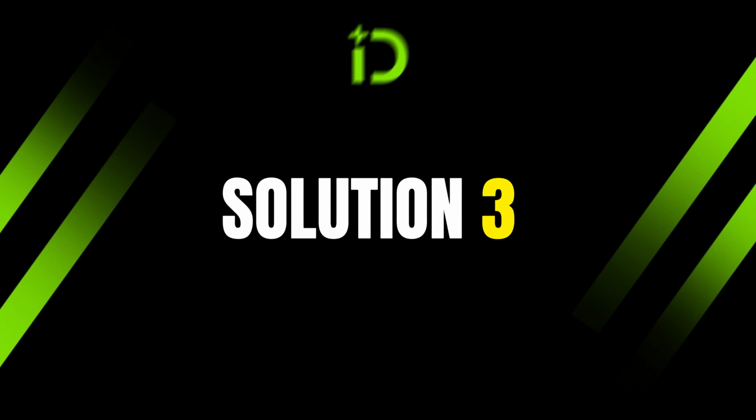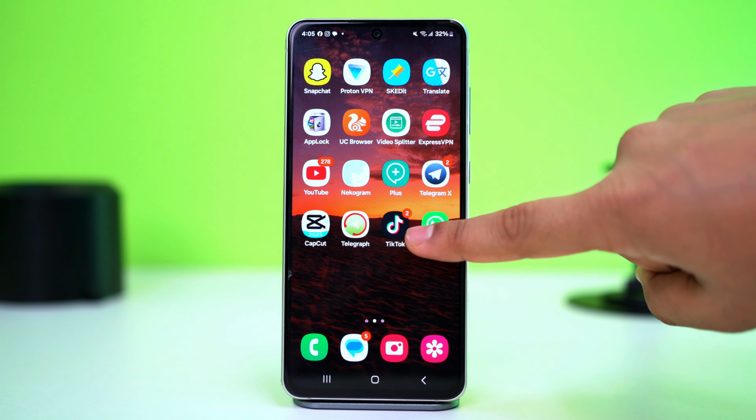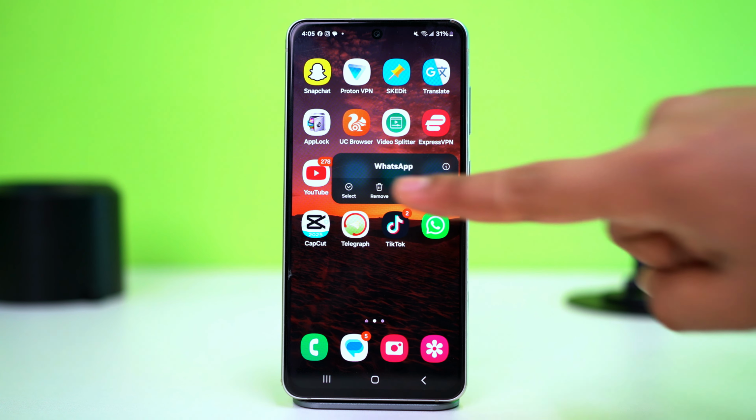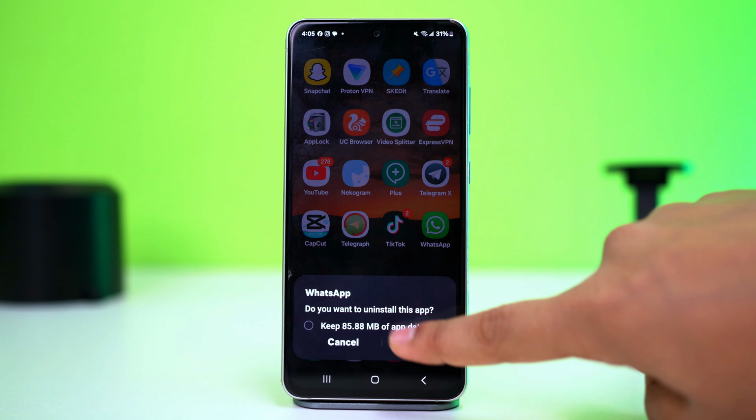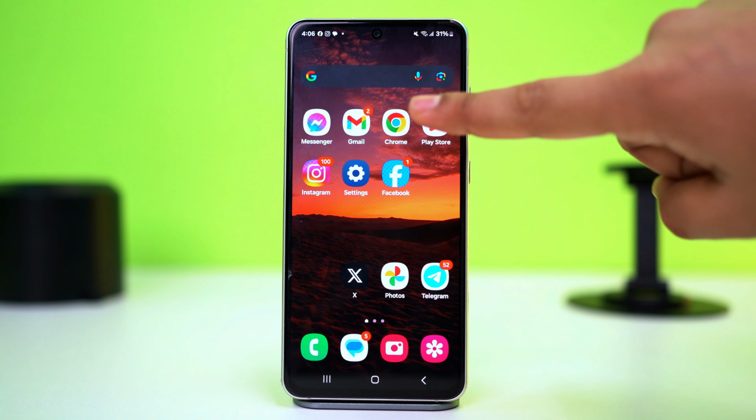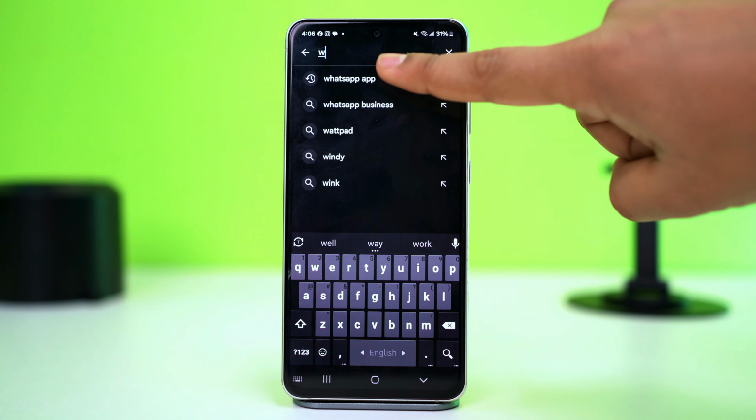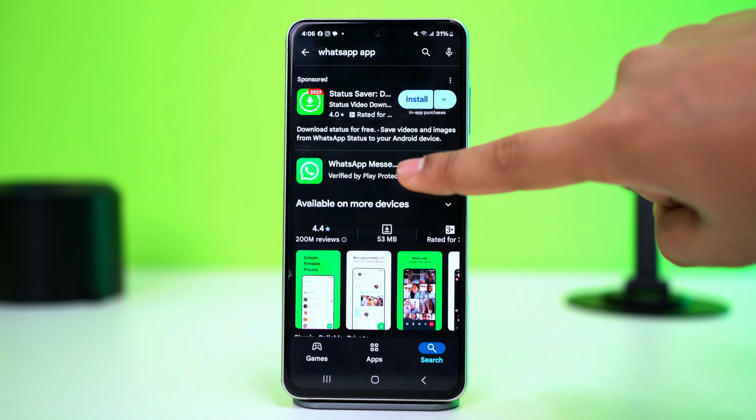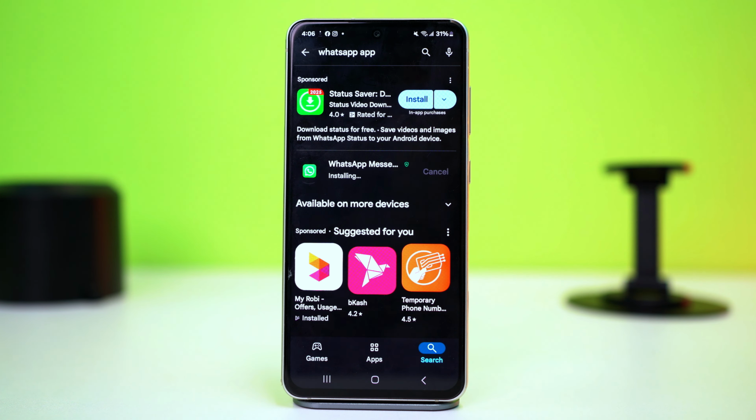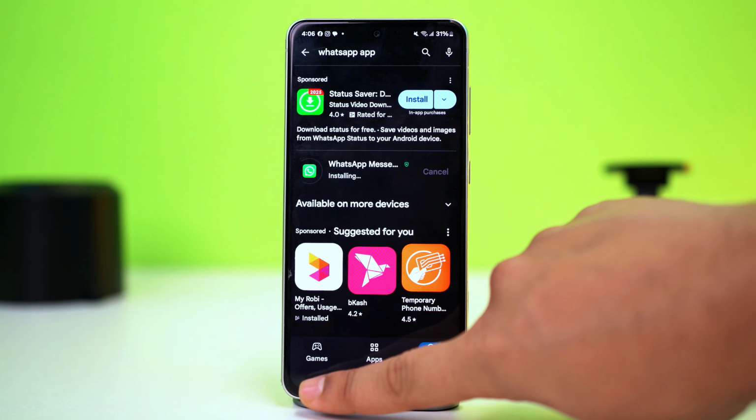Solution 3. Reinstall WhatsApp. Tap and hold on to the WhatsApp app icon. Now tap on uninstall. After that, confirm the uninstallation. Then go to the Play Store. Search for WhatsApp. Install it from there. After the reinstallation, open WhatsApp with your credentials. And hopefully, this time your problem should be fixed.